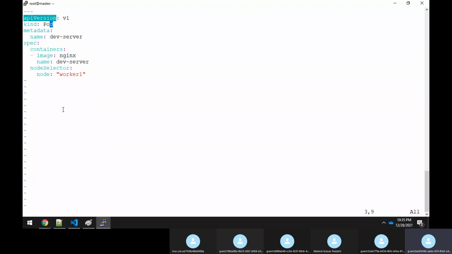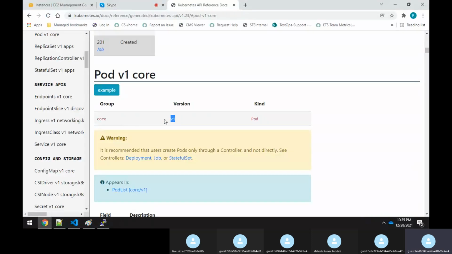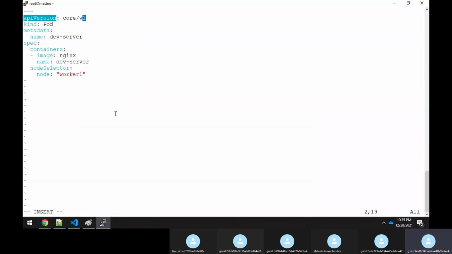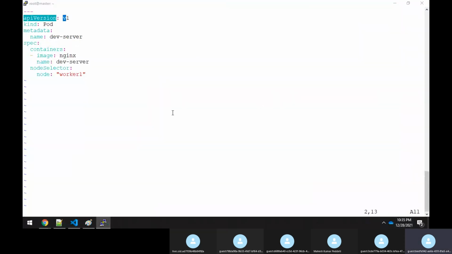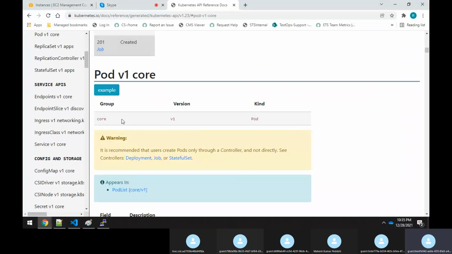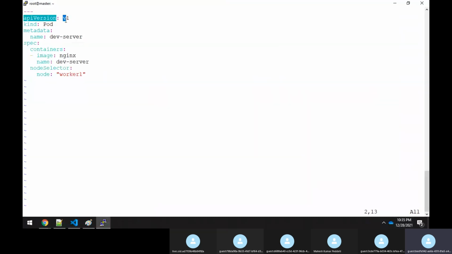In some books or some places, they will write it like this also: core/v1. But because v1 falls under the group core itself, even if you don't mention it, it is still v1 only. It is core v1 only. So there is no need to mention core; just mention v1. Most of the REST APIs fall under the main core category, the core group, with version v1. If you say v1, it means that it is in core itself, so you need not explicitly mention core/v1.